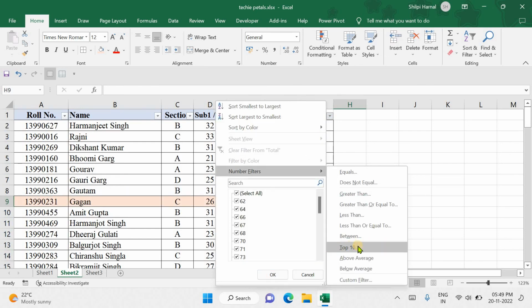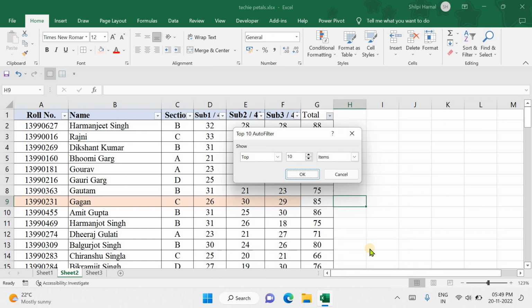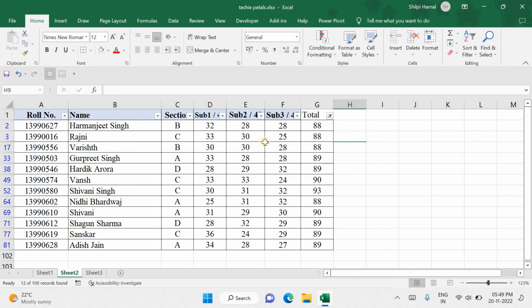Next we have the top 10. This top 10 filter will provide you top 10 result, means the top 10 students from the records who have scored the top 10 marks. So let's select this. So you can also change the number. Suppose I want to list top 15 students of the class, or you can go with top 10. So you can anytime change any filter as per your requirement. So these are the top 10 students according to their total marks.